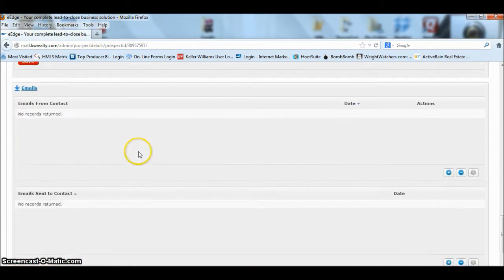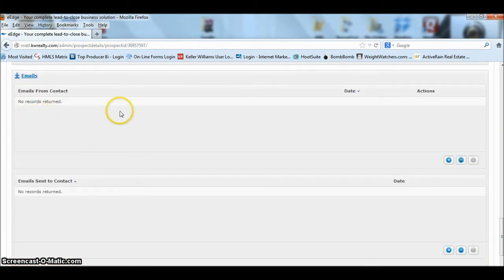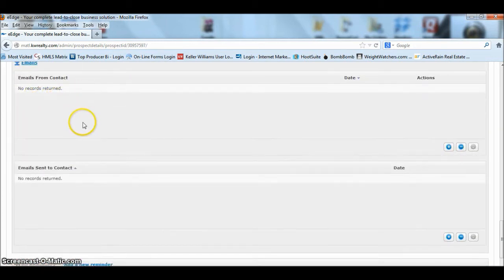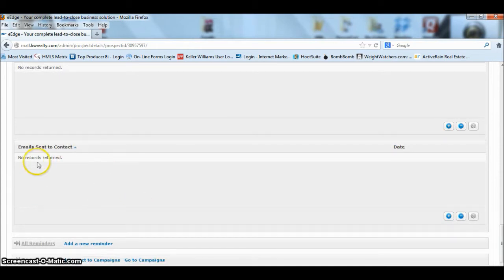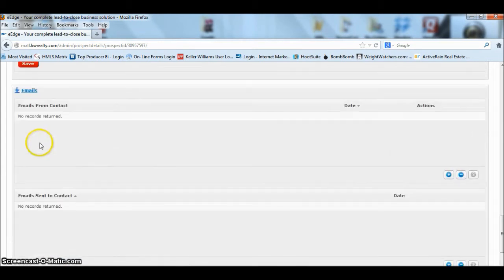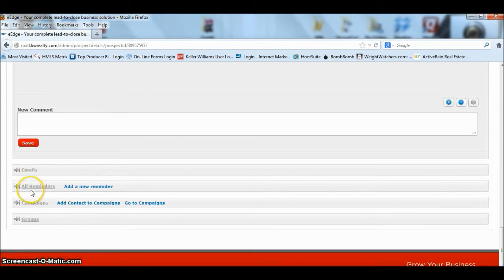Emails. This will show you any emails that came from the contact to you into your database, and then any emails that you've sent out. So here's where you can see any kind of communication that they've received from you. So that's that one there.